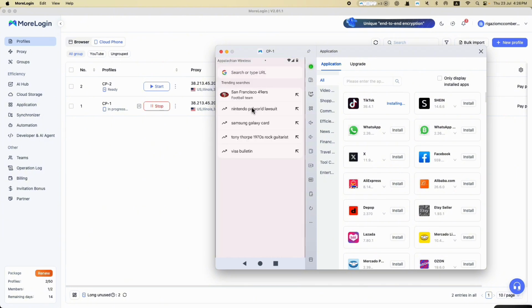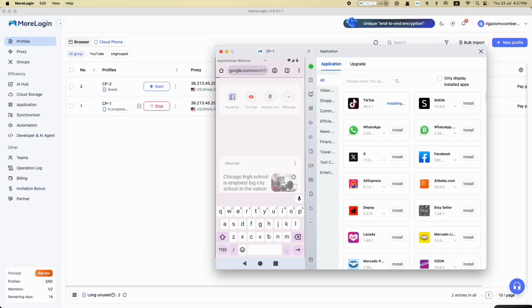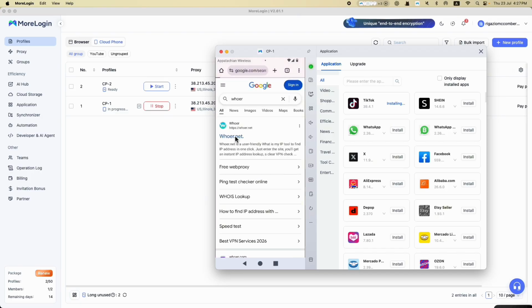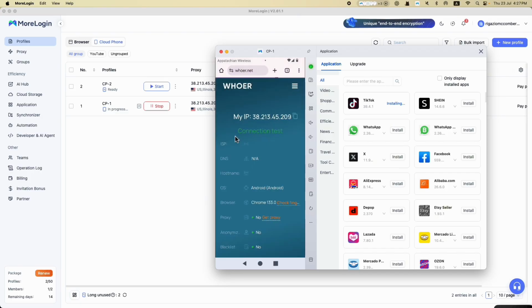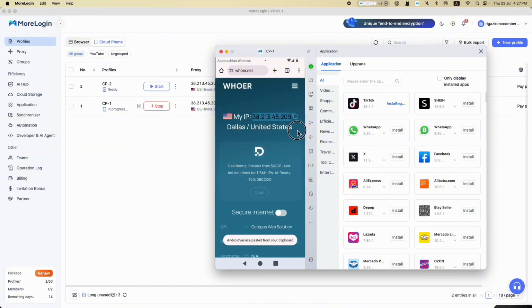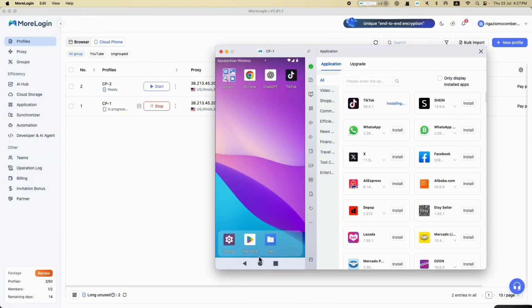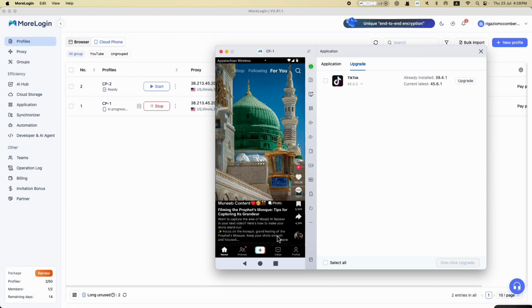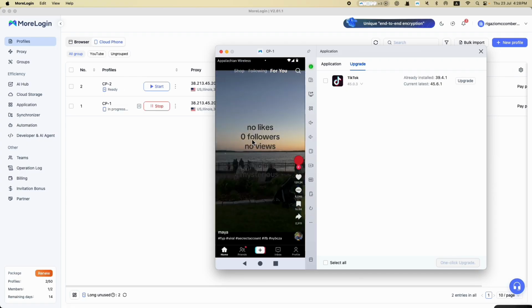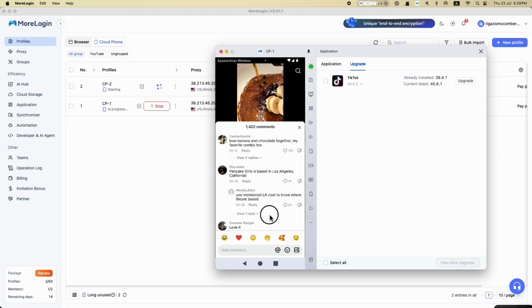Before I sign into a social account, I like to verify the network from inside the device itself. I'll open Chrome and use WAR for a quick network check. Here, the current environment is very secure. After that, you can open the installed app and browse normally. Use the scroll wheel or hold down the mouse button to scroll up to turn pages. It's no different from using a normal mobile phone.